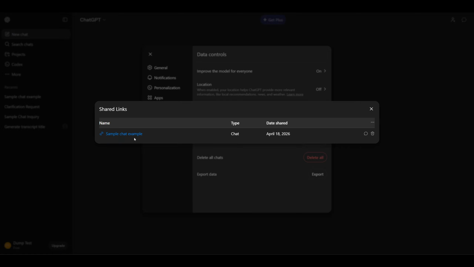And that's it. By going to the bottom left, clicking your profile icon, opening Settings, selecting Data Controls, finding Shared Links, and choosing Manage, you can view all of your shared links in one place. This keeps your shared conversations organized and helps you stay confident about what's publicly available via a link.